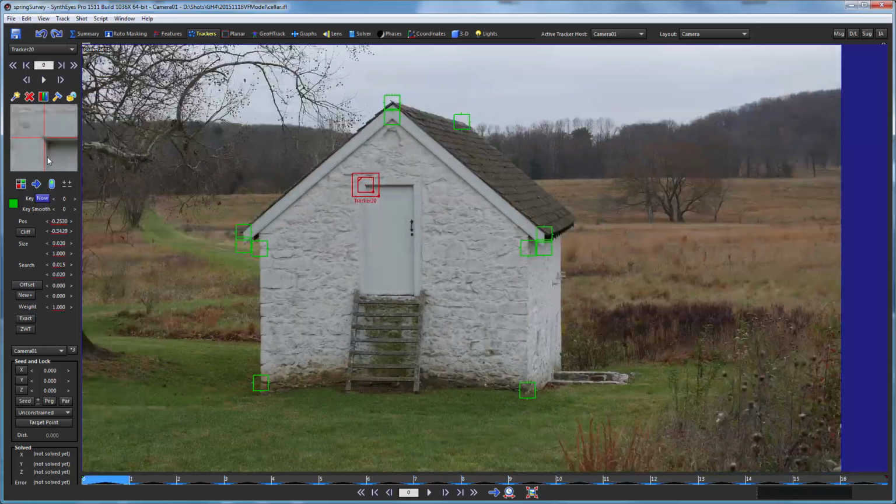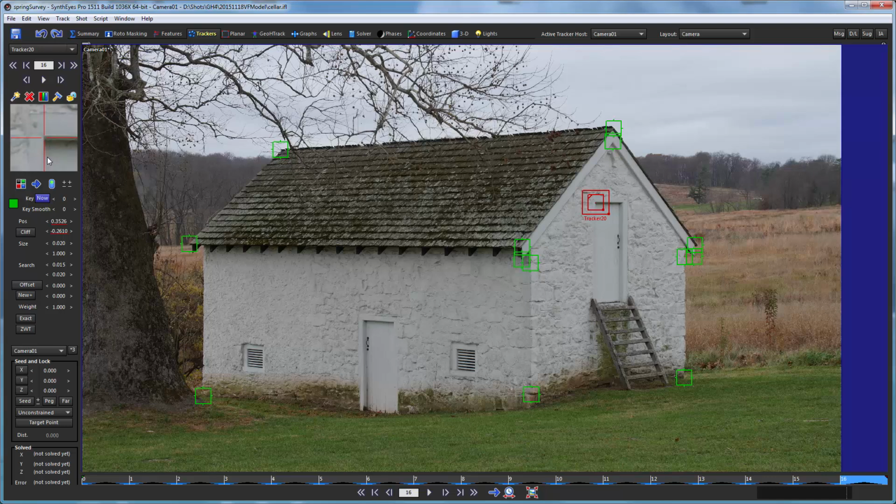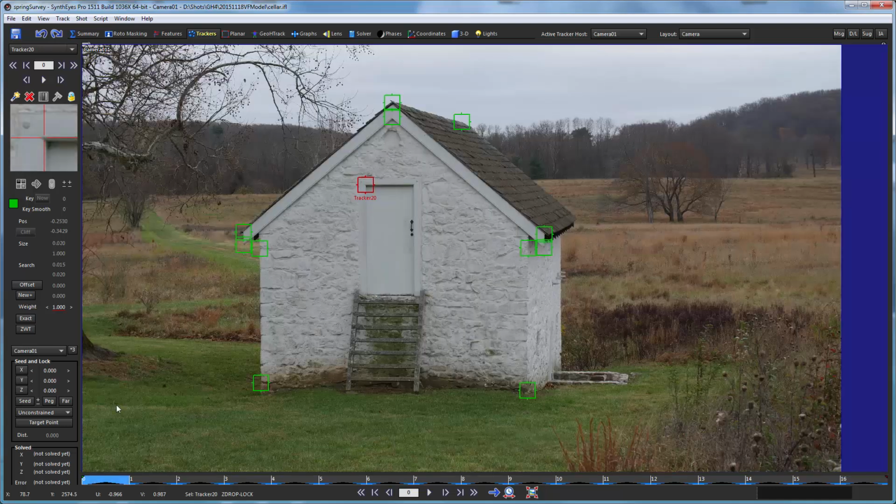So now I'm just using again the comma and period to scrub through the shot. Of course, now at the end I'm just going to hit the plus key on the number pad to lock that up. So now we'll just go back to the beginning of the shot, and we're going to repeat this process again. Again, I'm going to hold down the C.